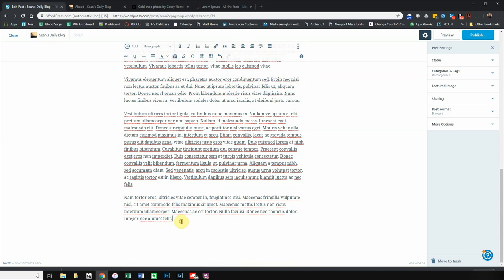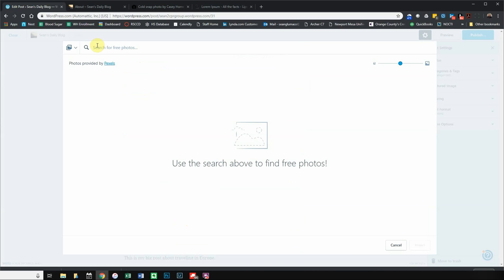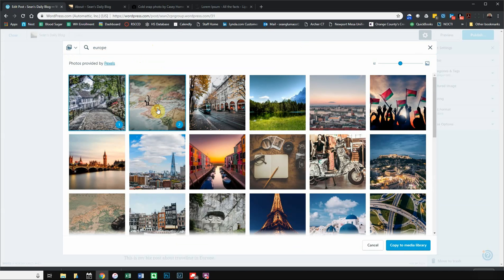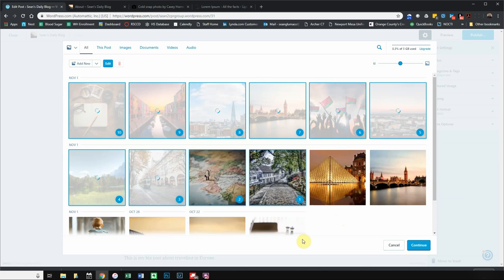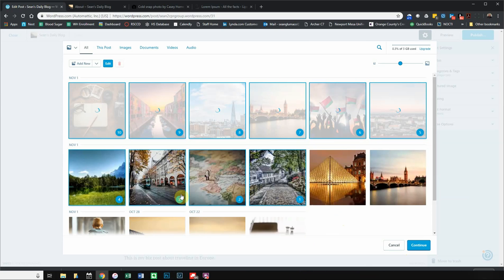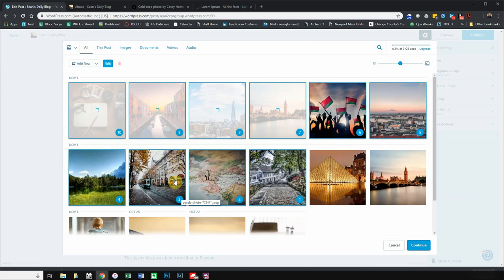And then at the bottom, I want to put in a gallery. So I'll click on Add Media, Free Photo Library, and let's search for Europe. Now what I'm going to do is select 1, 2, 3, 4, 5, 6, 8, 9, and 10. I'm going to do copy to media library. You notice it wasn't just one photo, so it needs to move these over to our media library. So it's moving over all of the images.